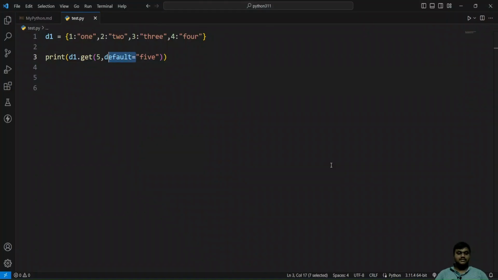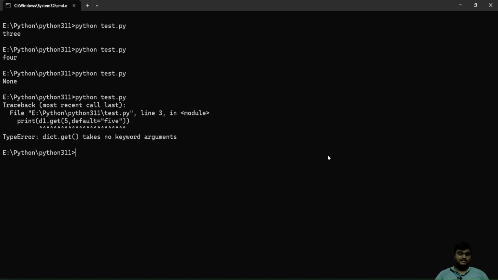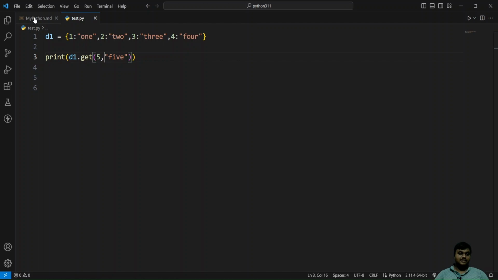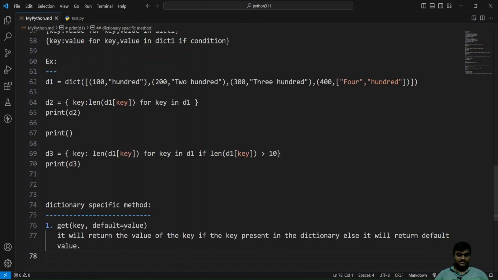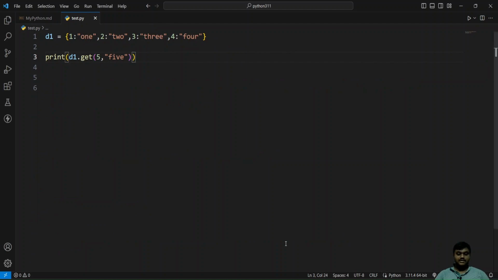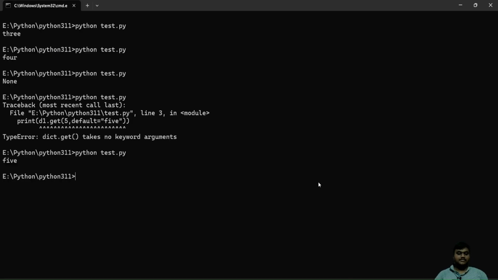Sorry, no need to specify the default. We can give it like this. Okay, sorry, syntax mistake. The keyword default is not required. It is a default value only, so we can take it directly. No need to use that keyword.